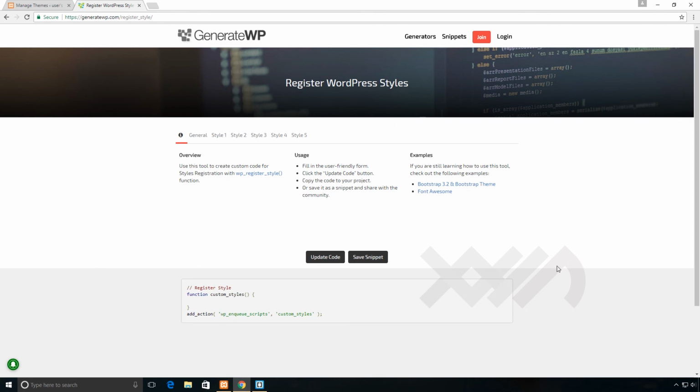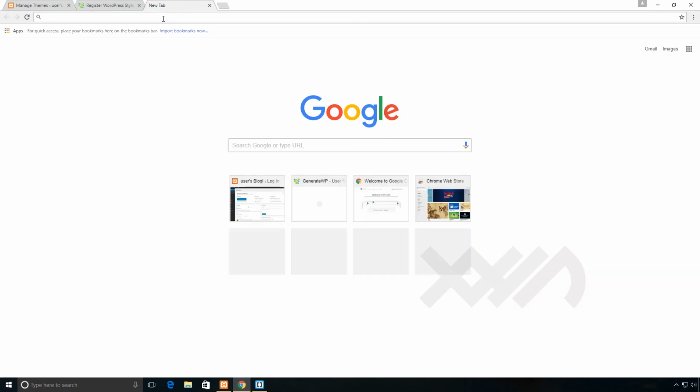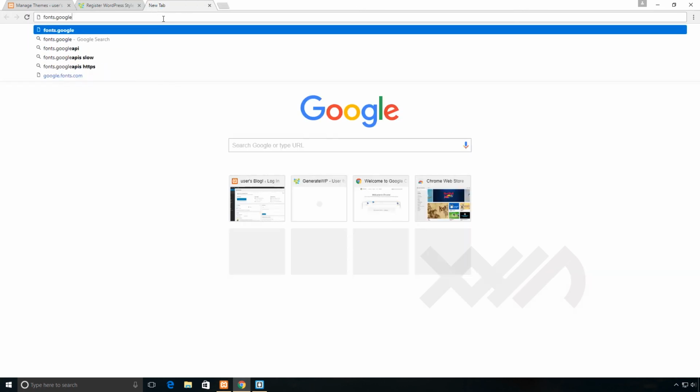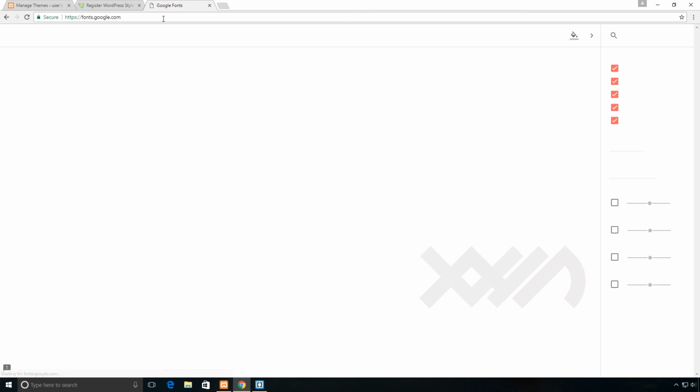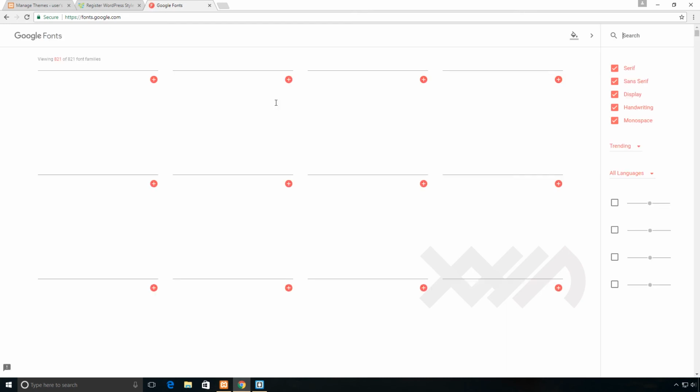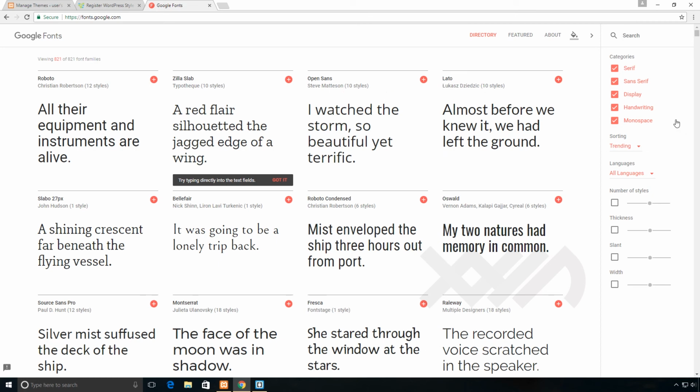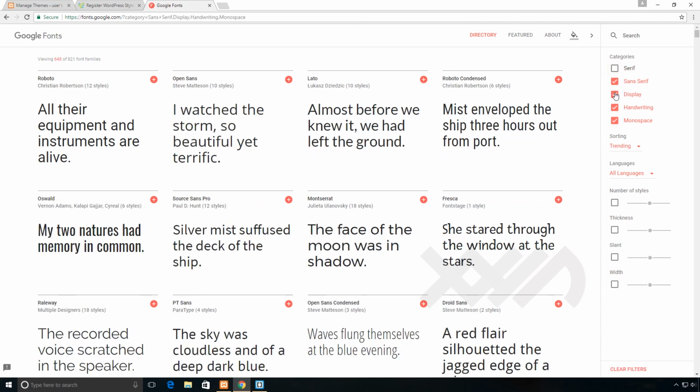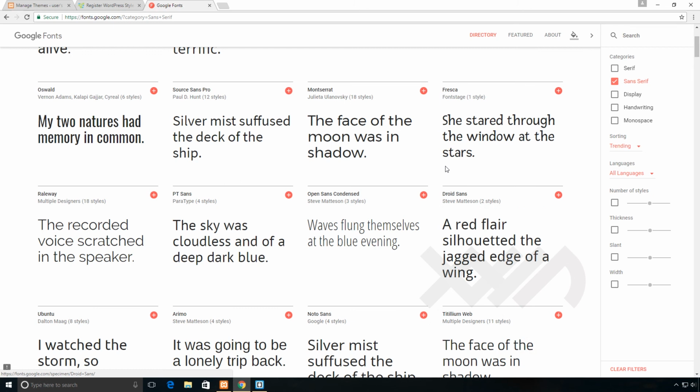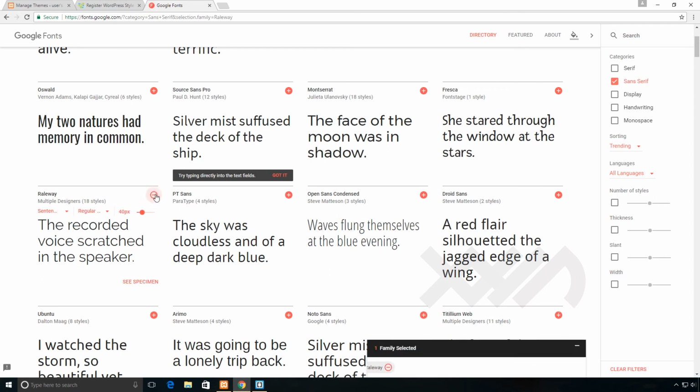What I'm also going to do is create another tab here, and I'm going to go to fonts.google.com. So I want to use Google Fonts in my WordPress site. Let's see. I'm shopping for sans serif fonts. So I just uncheck these. I think I'm going to use the Raleway font for my non-heading texts, in other words, regular text. So I've clicked the plus sign to add it to my list.